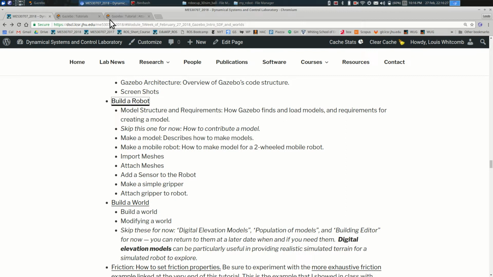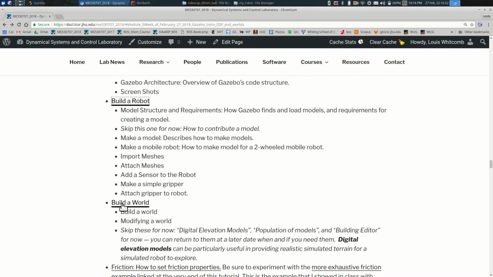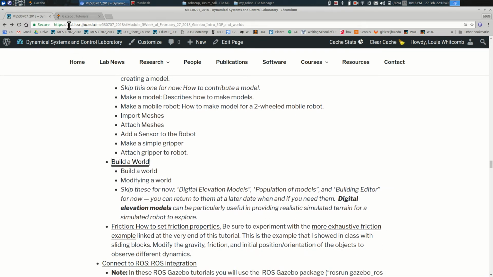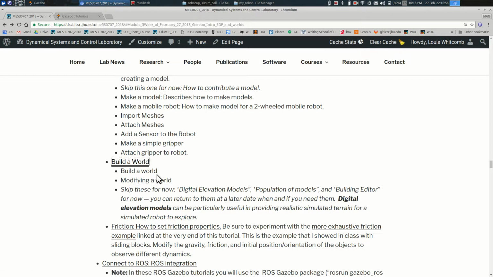This does the same thing for worlds. So a world consists of a background and various fixed objects, as well as robot models. And so I want you to skip digital elevation models and do building a world, modifying a world, skip this one, population of models, and the building editor. No, I'm sorry. I want you to do build a world and modifying a world, and then skip these next three. Digital elevation model, population of models, and building editor. You don't need them yet.